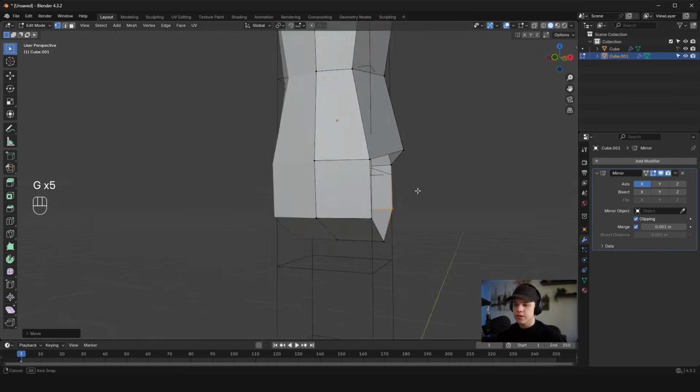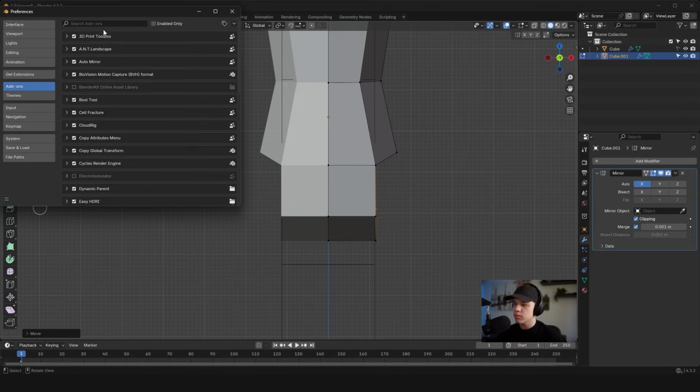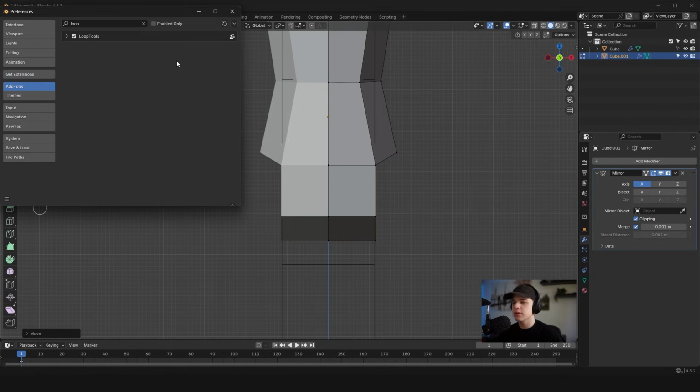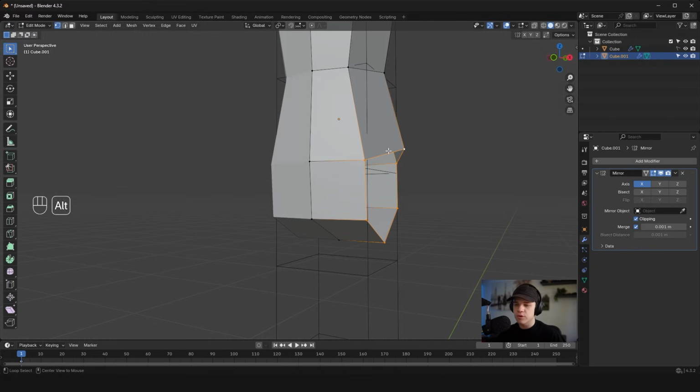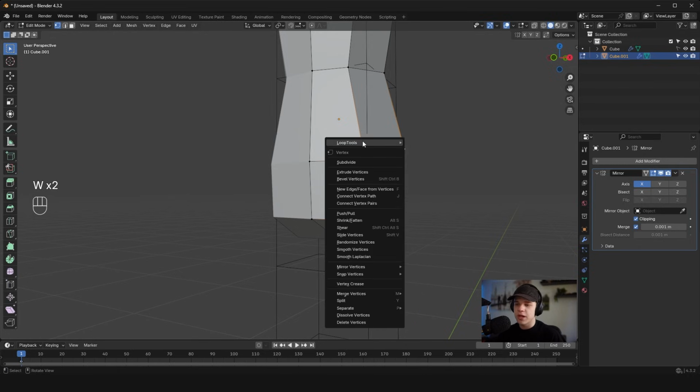Cool. Now, obviously, you can see it's not very good from the front view. But what we can do is go edit, preferences, add-ons, and then look for loop tools. Cool. Or you might actually have to go get extensions and then look for loop tools. Okay. And then once you have that installed, go add-ons, make sure it's enabled. What we can do is go, so alt left click on this edge, and then we can go right click, or we can go W. No, I think it's right click normally. I've just rebound it. Loop tools, circle.